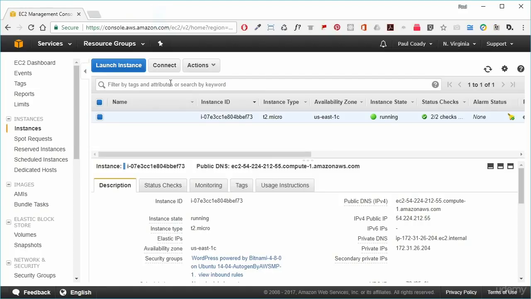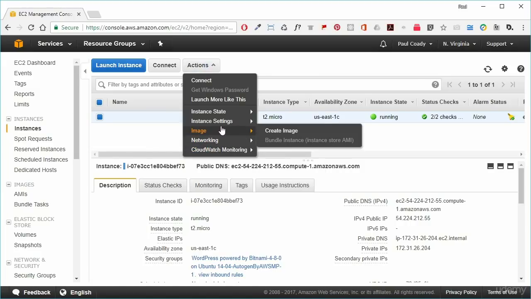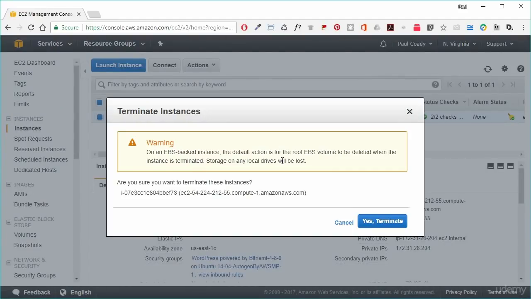Now that we've achieved that and we've created these resources, we're not going to need them anymore. So what we're going to do is get rid of them. We're going to delete them all and terminate these instances. So we'll go back into the EC2 Management Console. We'll go into Actions, then Instance State, and we're going to terminate that instance. It's giving us a warning saying, do you really want to do this? Yes, we do. So yes, terminate.